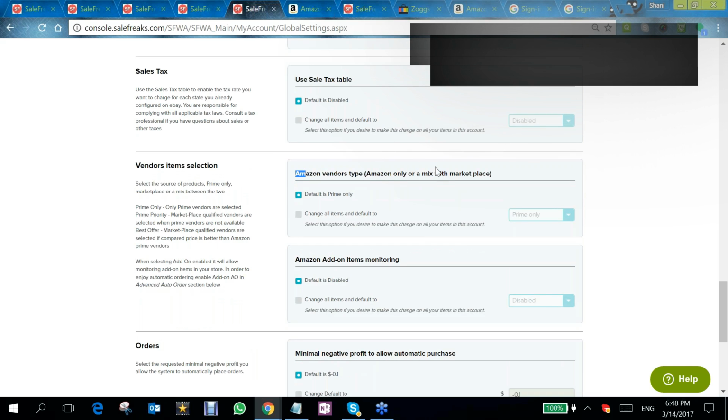And Amazon vendors type. There are 2 options, and it's important to make sure that you know the difference. Prime only is only Prime items. They are placed on Prime priority, so the software will know how to work with Prime items and marketplace items, but will always prefer to push the Prime items. Okay, so if you want to work only with Prime items, make sure it's on Prime only.